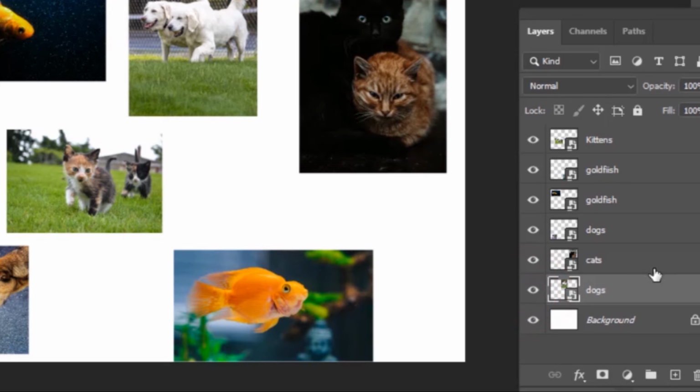Another thing I forgot to tell you: once you're done typing in the name, you press enter and the name will have changed. That is how you rename, how you label your layers. That makes it easy for you to know which one you're working on. If I select this one, I know I'm working on a goldfish, and here I'm working with dogs. That's how you label your layers.